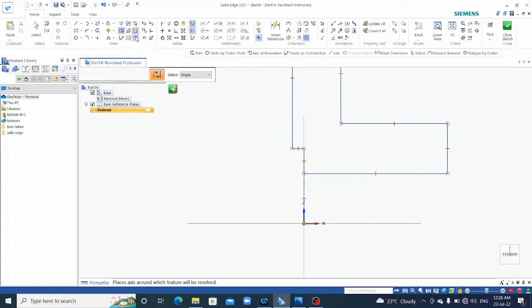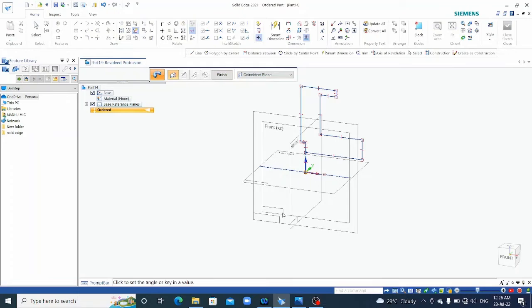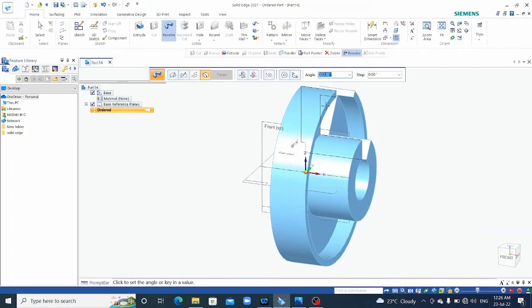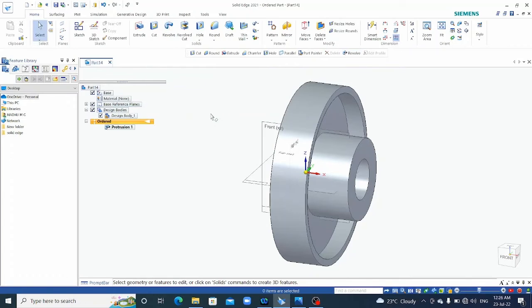So I will go for axis of revolution. I will select this as the axis of revolution. So close sketch. It will ask the degree. I will mention 360. Finish. Cancel.